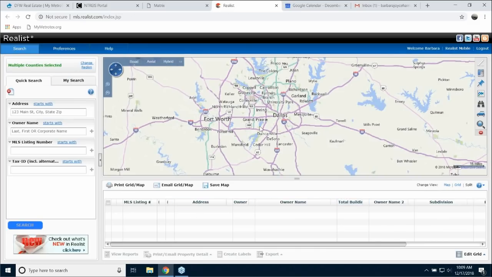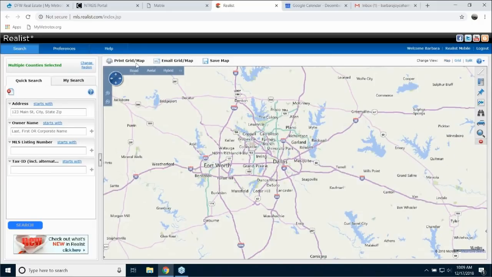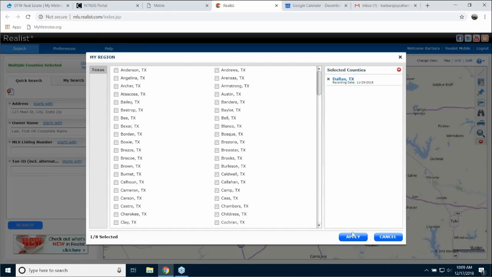Okay. All right. So I'm going to change just to see the map on my screen. Because I have a split map, I'm going to go to the lower right-hand corner of the map, and I'm just going to select Map. I am going to change my region to just Dallas County.